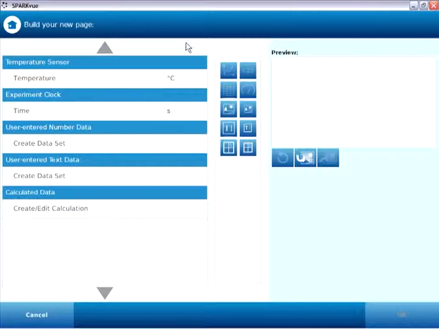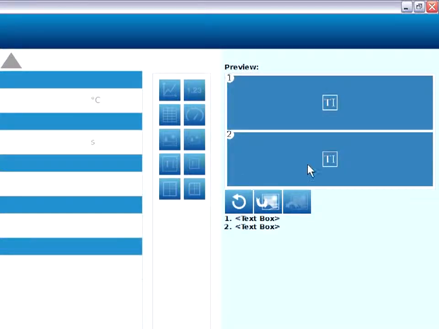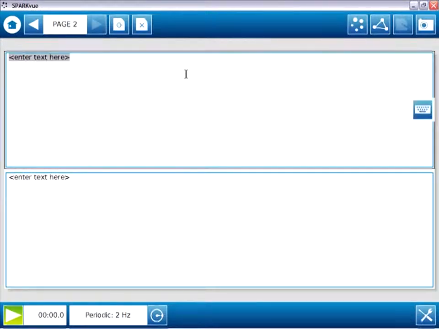So on page 2, I again have 2 page elements, but this time around I'd like 2 large text boxes, one in the upper half and the other in the bottom half of the screen. So I'll choose a large text box from this left column and a second large text box. And that's the design I'm looking for. I'll press OK to build it. And this is going to be a page of background information on the top. And I'll speed through this typing.